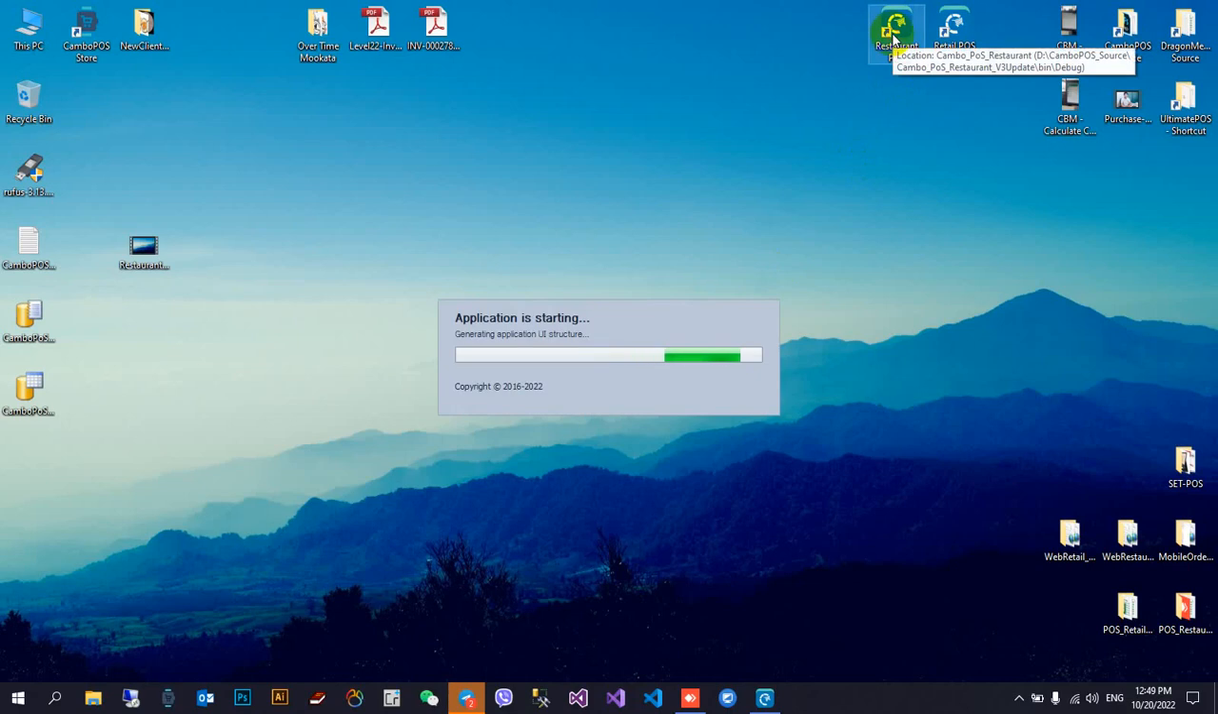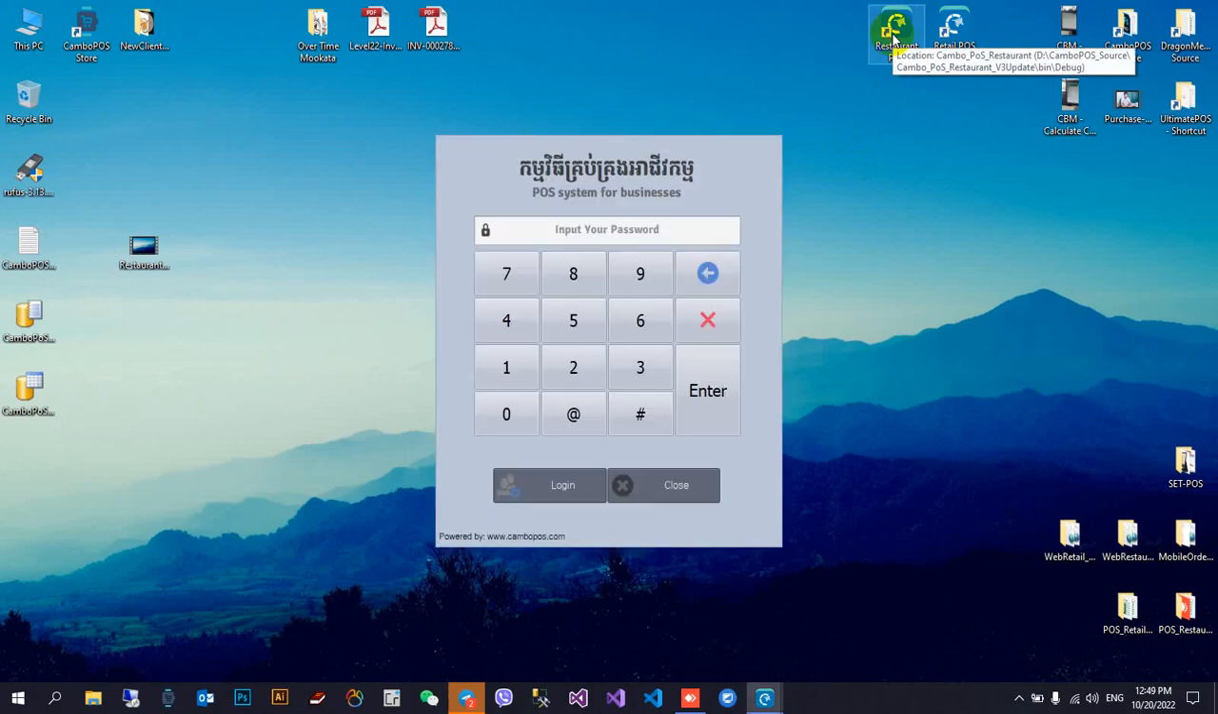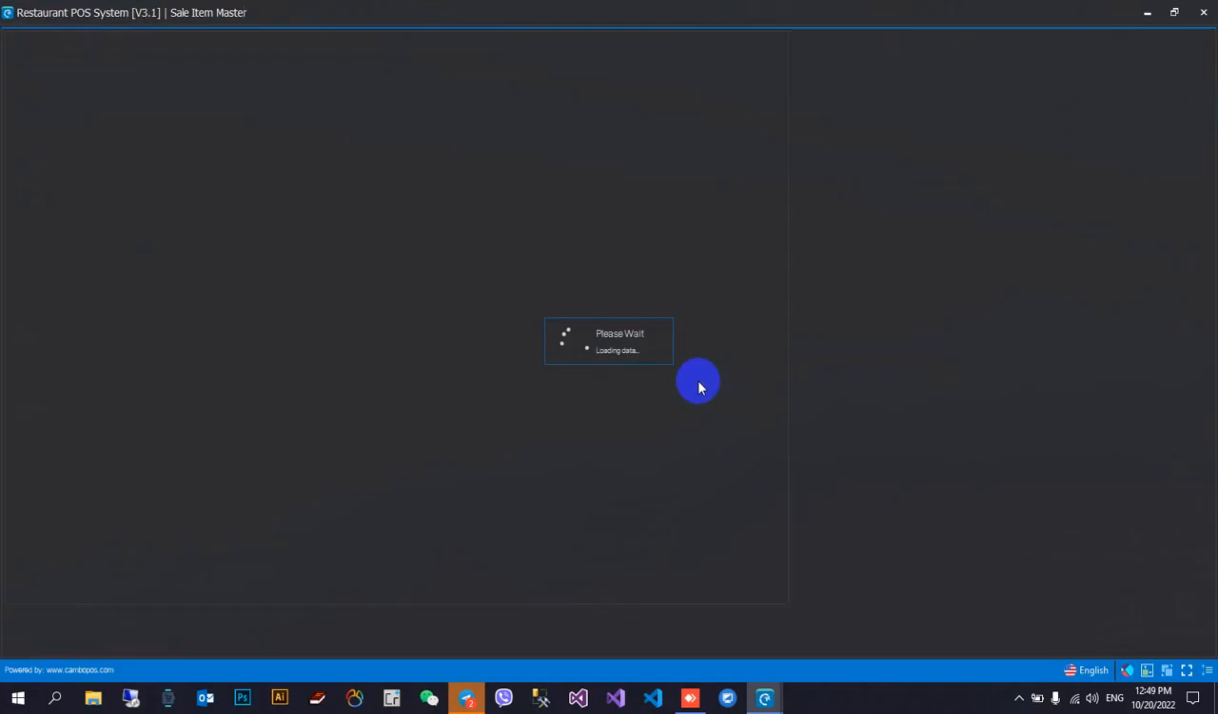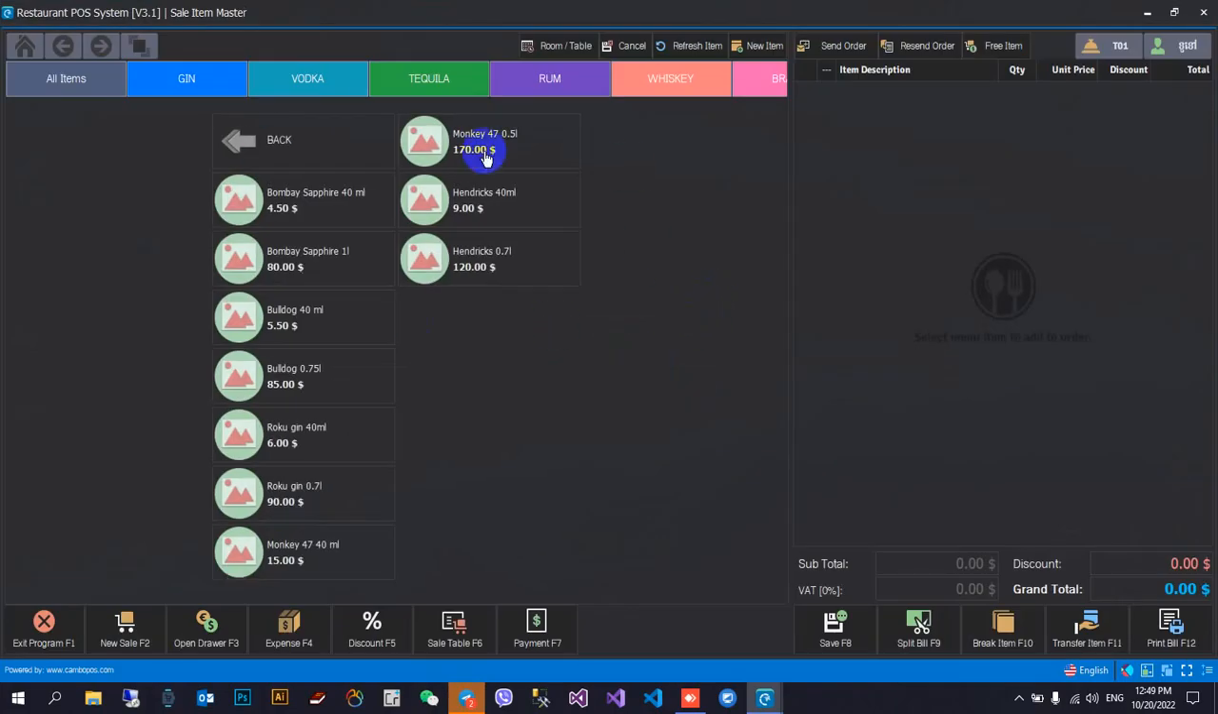So we can log into cashier POS, and then we log in. The password is 123. And here's the interface of the cashier POS. So we have a couple of buttons and functionality here. I will explain you one by one.